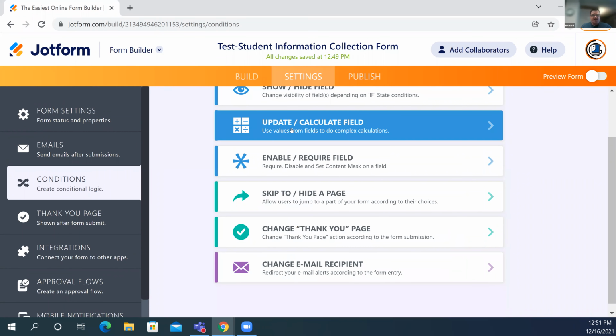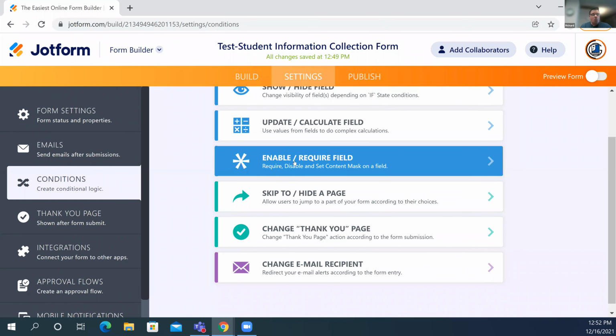Update a calculated field. This may be things like weighted averages, right? So you can use JotForm for testing. If you got question 1 right, it writes a score of 5. So I can set an updated calculated field to perform a calculation based on an answer. If this is chosen, 2 plus 2. If this is chosen, it equals 5, right? I can develop calculations.